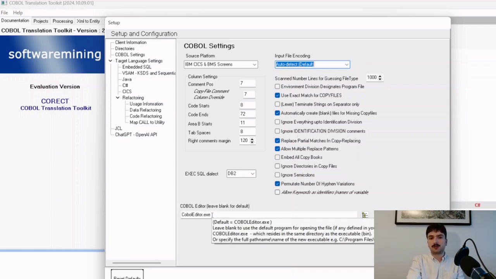Finally is the COBOL editor. If an error is encountered, this is what will launch. By default, it is using our COBOL editor, but if you wish to use any other, you just have to place in the file location of an executable.